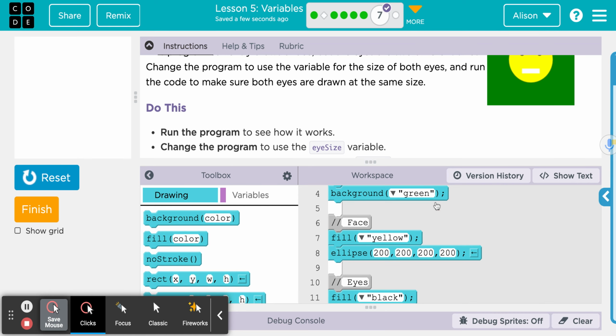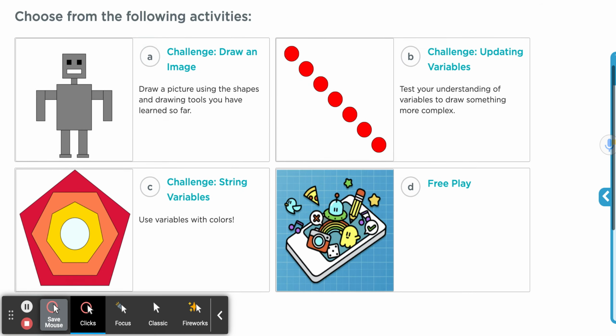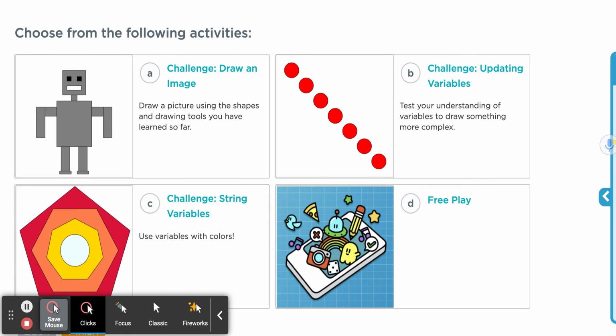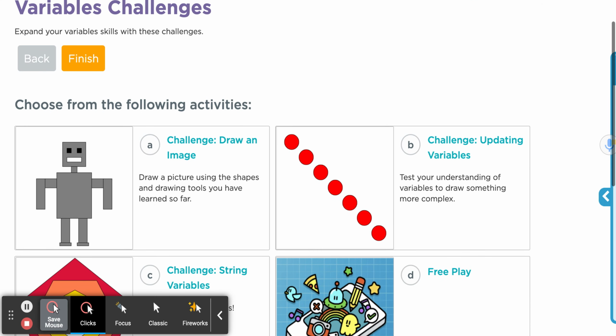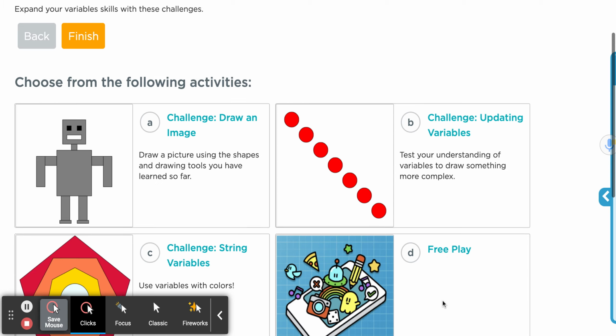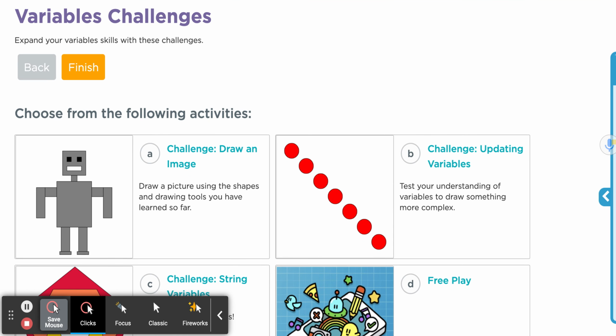Continue to the challenges. This is where I'm going to leave you to pick one of them and see if you can be successful at a challenge or do your own little experiment in free play. And when you are finished with Bubble 8, you are finished with class today. And you have all your participation points and you're set to go.